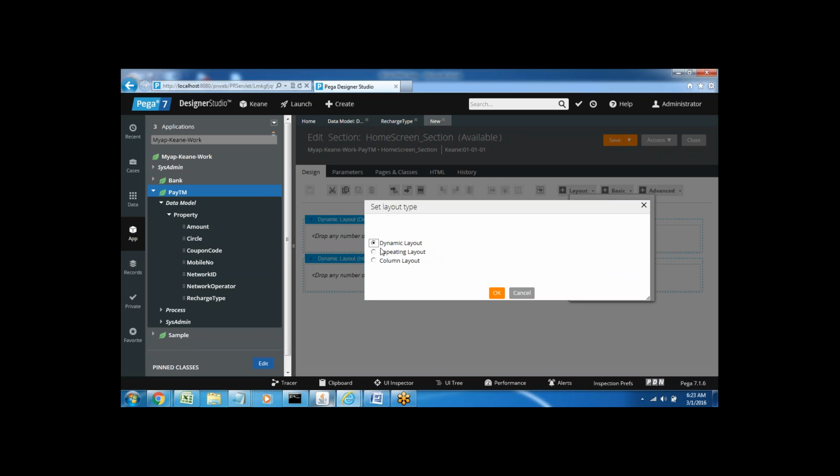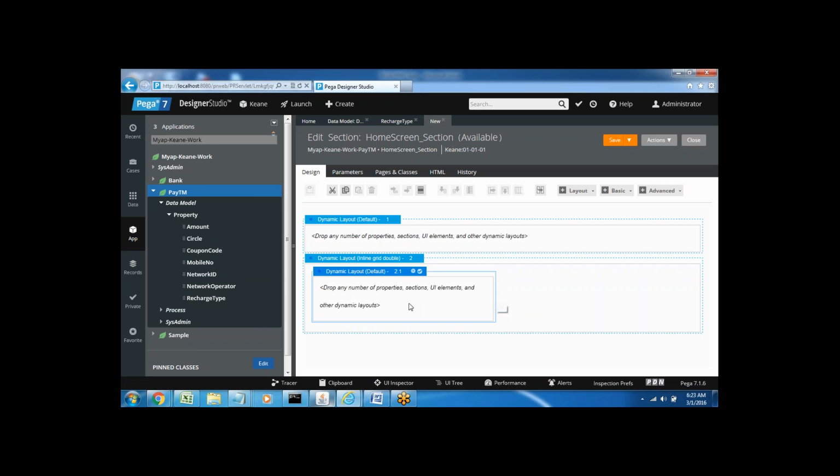Okay, so select the layout type as dynamic. Now inside this 2.1 we are going to use these property names, and in the next sessions, we will use some other scenarios. Right now, in today's session we are going to add properties inside this 2.1 layout and map them with the database table. One after another, we can drag and drop the properties from the work class to the section.